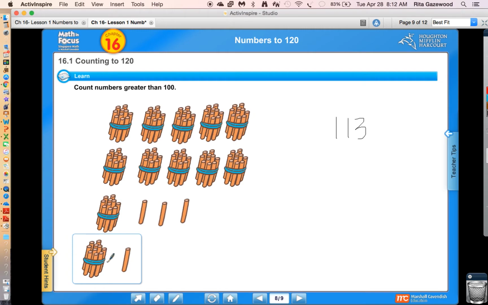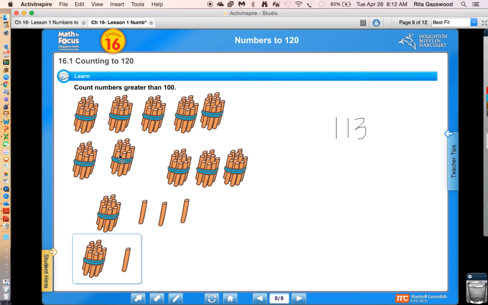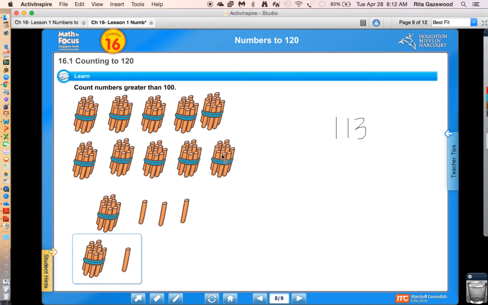Now let's see. So far, we've just been working with 10s and 1s. So what we're going to do today is we are going to bundle this group into 100, just like we did at calendar time at school. So let's see. So I have 10, 20, 30, 40, 50, 60, 70, 80, 90, 100. Then I'm going to move my 10. And then I've got my 10. And then I've got my 3 ones.